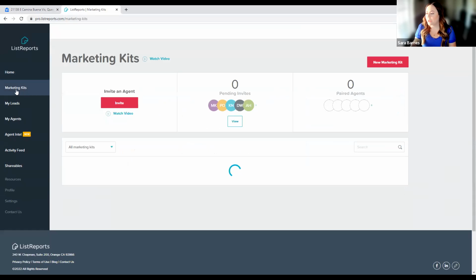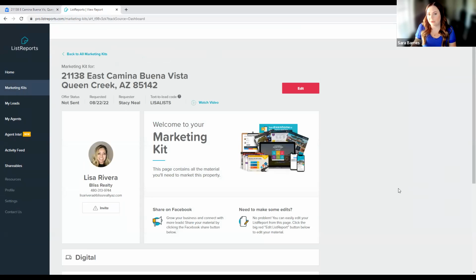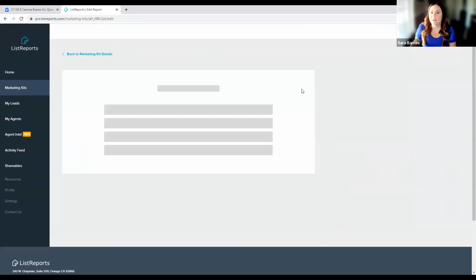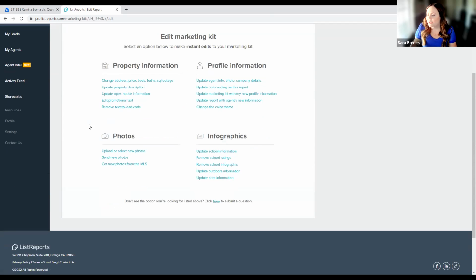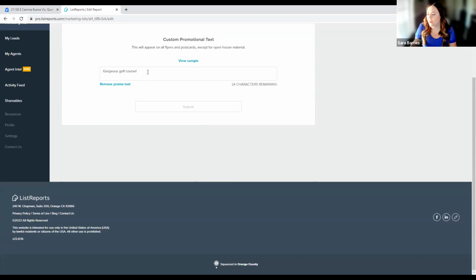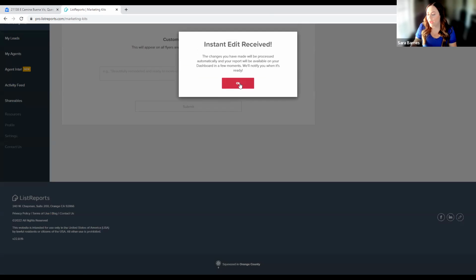All right, so you're just going to go over to your marketing kit. And I'm going to go to view. You can also do the drop-down and hit edit, but most likely you're going to be in here. And immediately you can click edit. If you're in any of the promotional stuff, you can also click edit from the left-hand side. So you'll see there's lots of areas you can do this. And let's say that I want to edit the promotional text, for example. I don't like the way that looks. I want to take that off. I'm going to go ahead and click submit. Instant edit received. Okay.